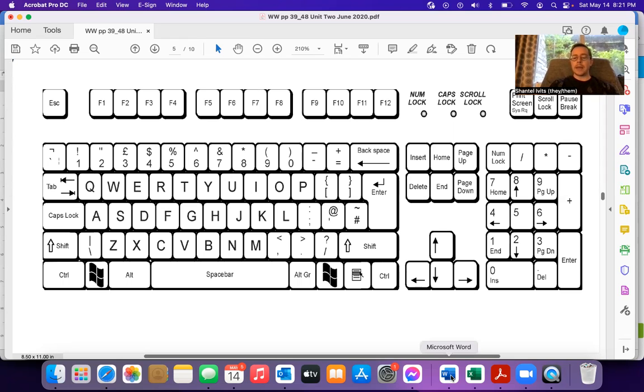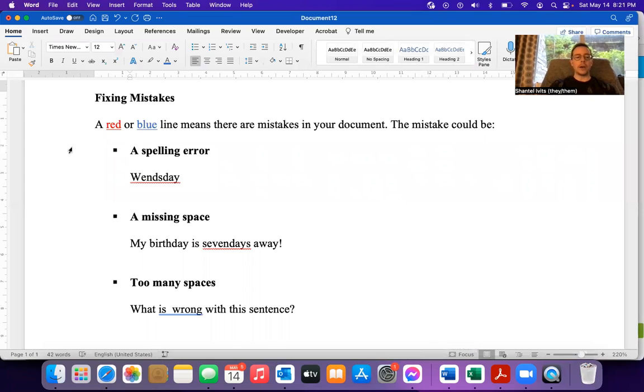These keys come in handy if you're working in Microsoft Word and you see some red lines or some blue lines in your document. That's Word's way of telling you that there's a mistake that needs to be fixed. The mistake might be a spelling error.